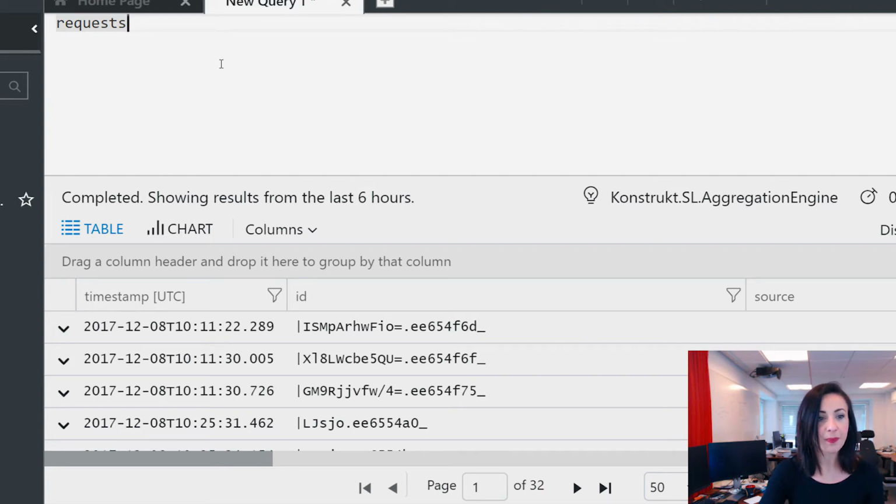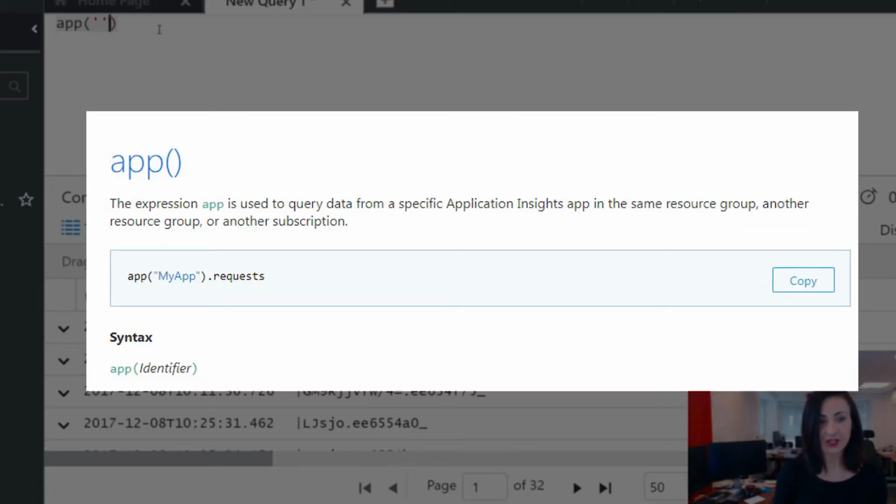So that's true. Now, this is just going to pull out the requests for that particular resource, but what I wanted to do is do a query across several Application Insights resources, and you can do that by using this method here. app, and inside it you add, for example, the name of the Application Insights resource that you want to query.